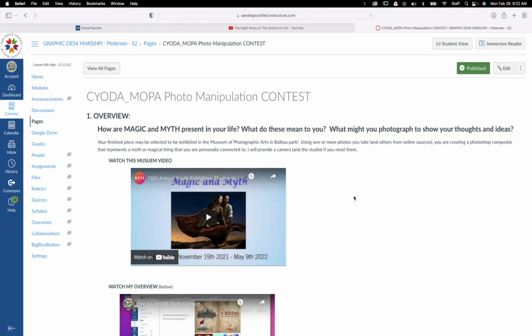This is the MOPA exhibit. So I'm going to give you a camera. You have access to the studio and you're going to be submitting one photo composite that shows off how magic or myth is present in your life. What does it mean to you? How does it connect to something that you care about?